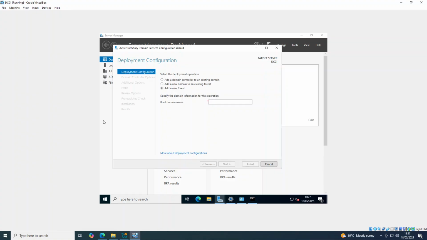So the name that I'll be setting for the root domain name will be itlab.local, but you can call yours whatever you prefer. So I've chosen this and I'll click on next.